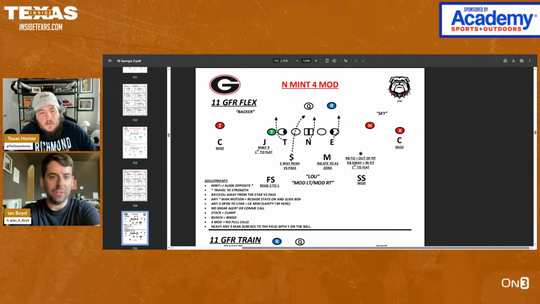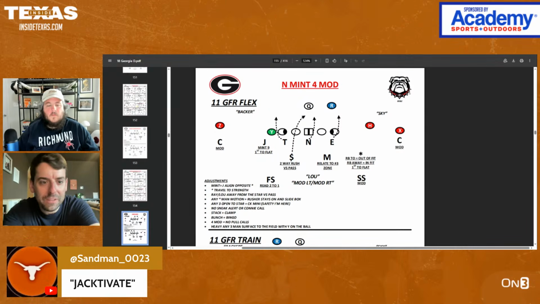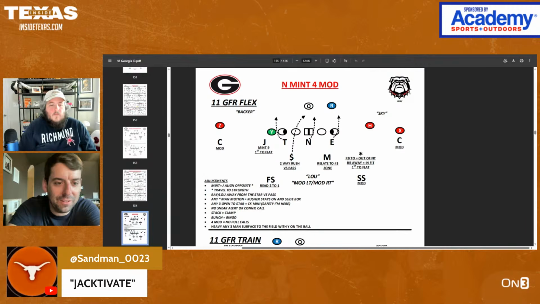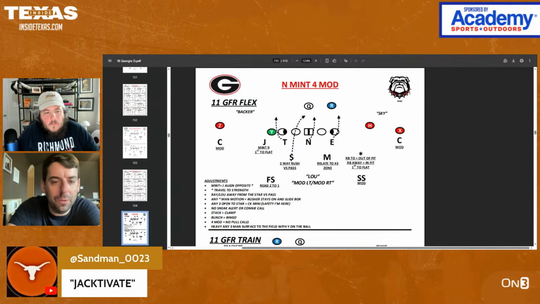Mod is the specific type of, there's 2 different types of cover 4. I don't know if that's worth getting into right now. This one's mod, which means the outside corner plays man on demand. So if that receiver runs deep, that's you. If he runs underneath, let him go. There we have zone defenders in there to help.